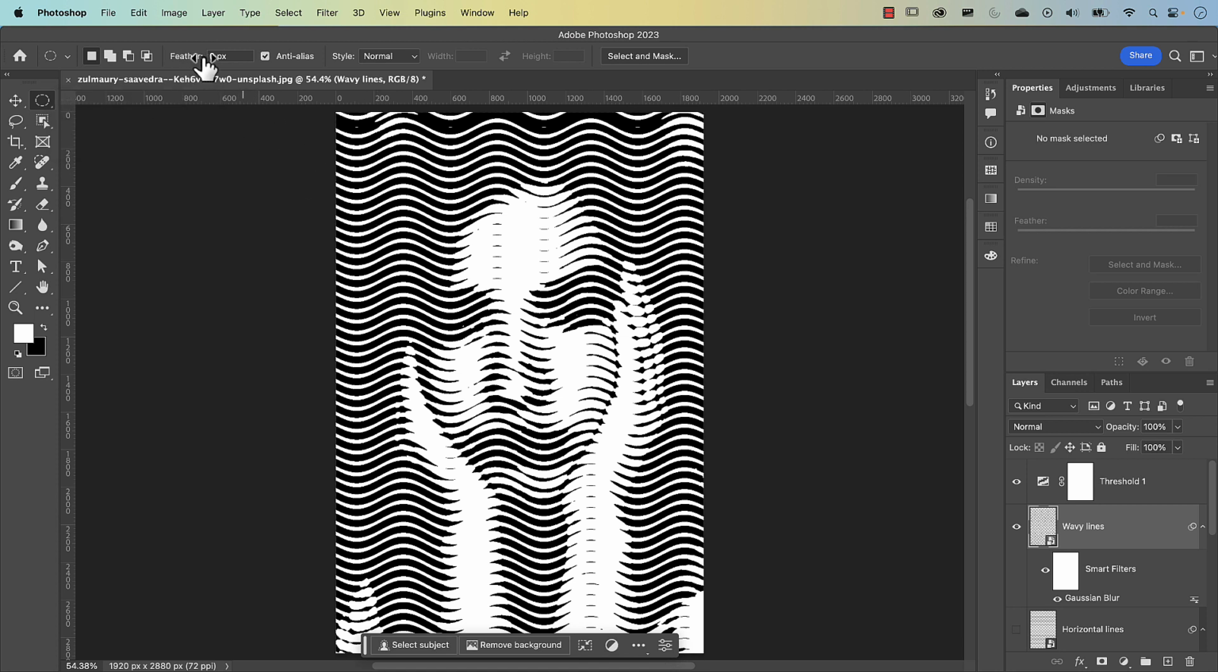Now I've got feather at 0. I'm pointing that out because I want to show you something later, and I'm just going to draw out a marquee so it covers her face and the majority of her arms and hands. Now I want to tilt it. I can do that by pressing on this button here.